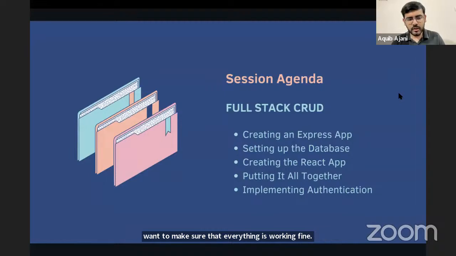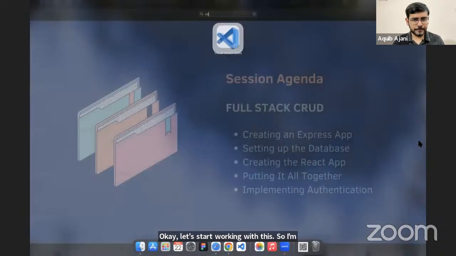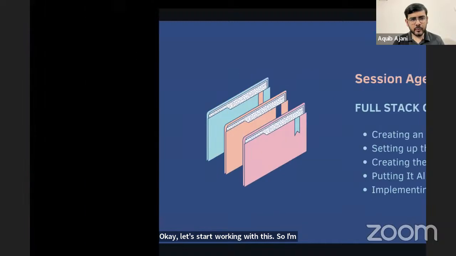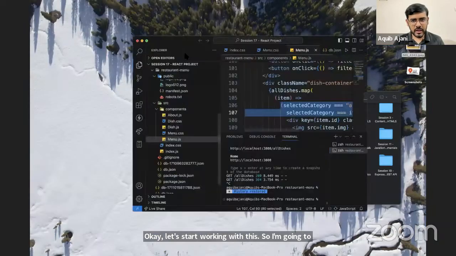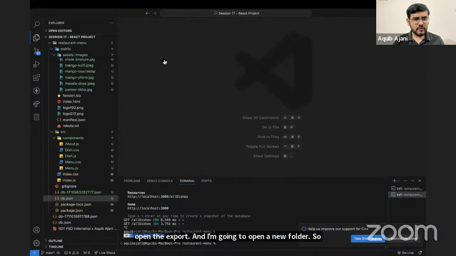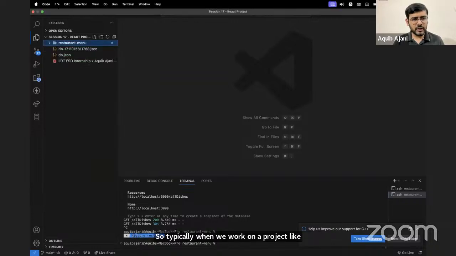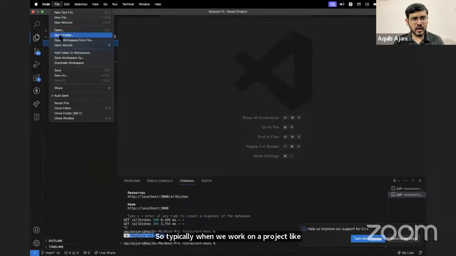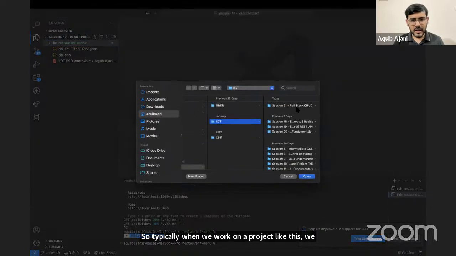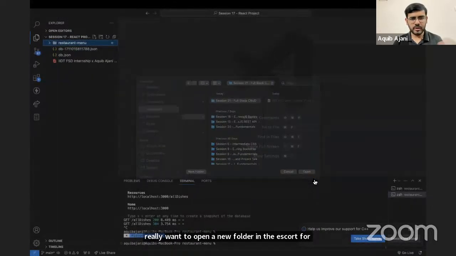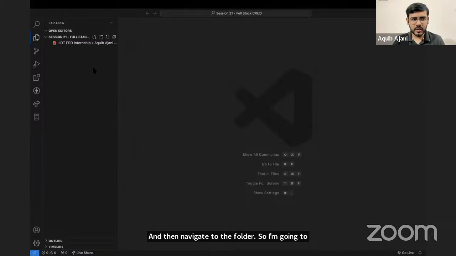Okay, let's start working with this. I'm going to open VS Code, and I'm going to open a new folder. Typically, when we work on a project like this, we really want to open a new folder in VS Code, for which we can go to File, Open Folder, and then navigate to the folder. So I'm going to open today's folder, that's session 21 in my case.